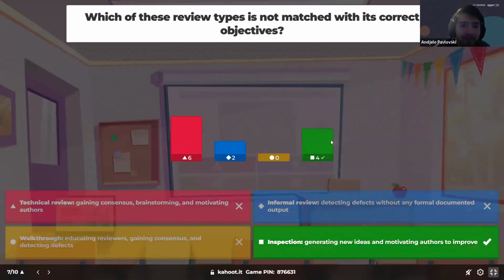Okay, so I see most of you answered the technical review, gaining consensus, brainstorming, and motivating authors. Well, technically, this is also not correct. Inspection, generating new ideas and motivating authors to improve, is actually part of the technical review. So this needs to be the one that's matched to that. Therefore, this is not the correct answer. Still, it is a bit of a confusing question, and I want us to go through this one.